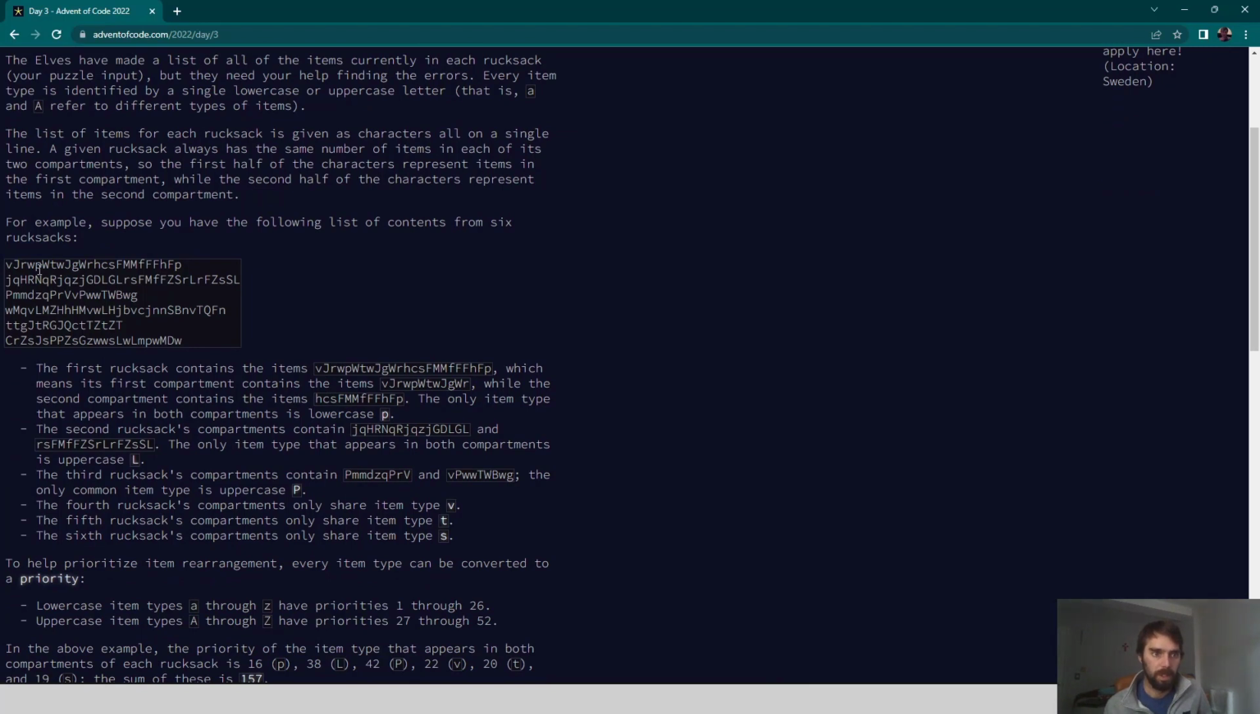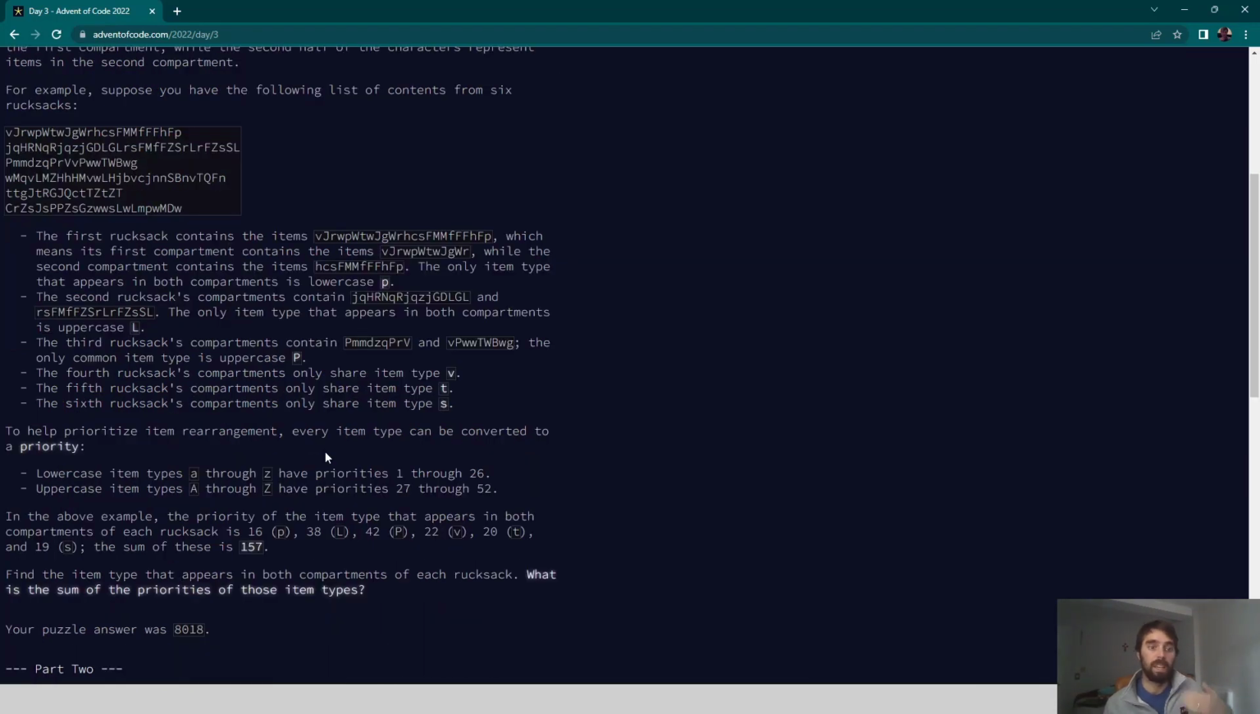So for this first example, only P is the letter that appears in both halves of this word. It is in the first half here and in the second half here, and we can do the same thing for each of these other examples. Then we just provide a score for each of the letters we found for each of these words. Lowercase letters get 1 through 26, uppercase letters get 27 through 52, and we just add them all together.